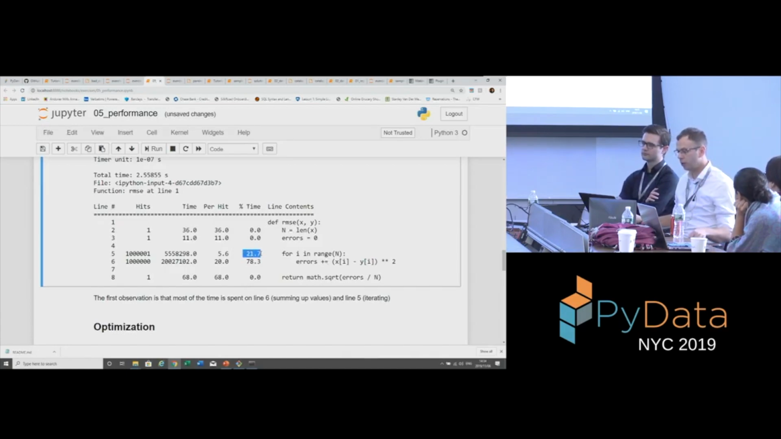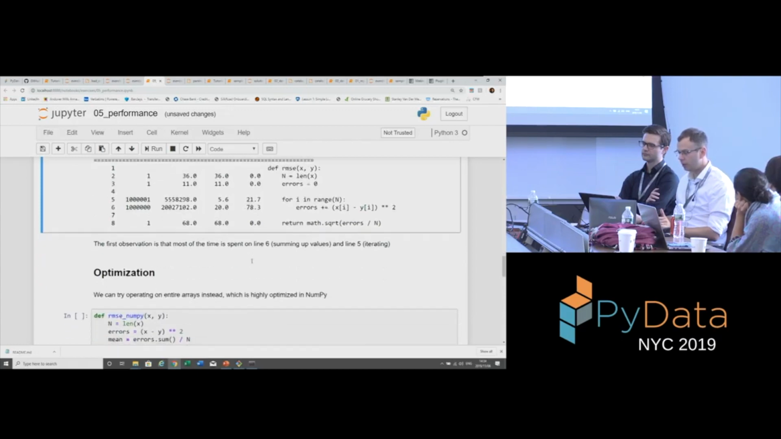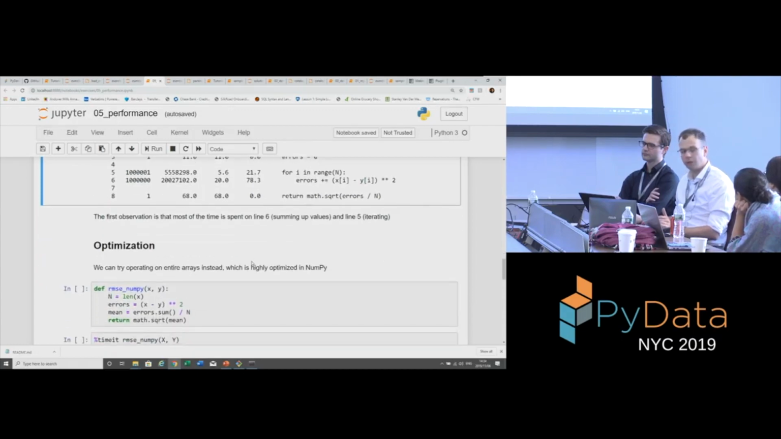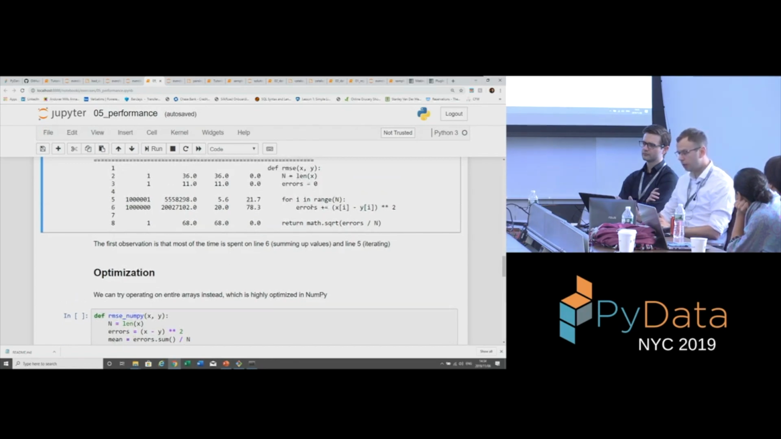So I can actually do the minus and the square on the entire array. I can sum it and divide it, and then return the square root of the mean. So I can define this function which does the same thing, and I can time it again. And now let's see if that helped.